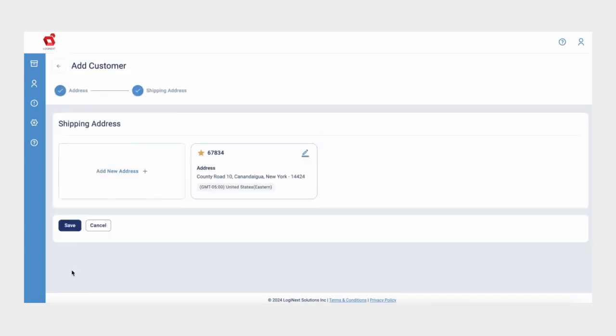Once you click the Save button to add the shipping address of the customer, you will be taken to the shipping address list where you can add or update the shipping address as needed. Once done, click Save.